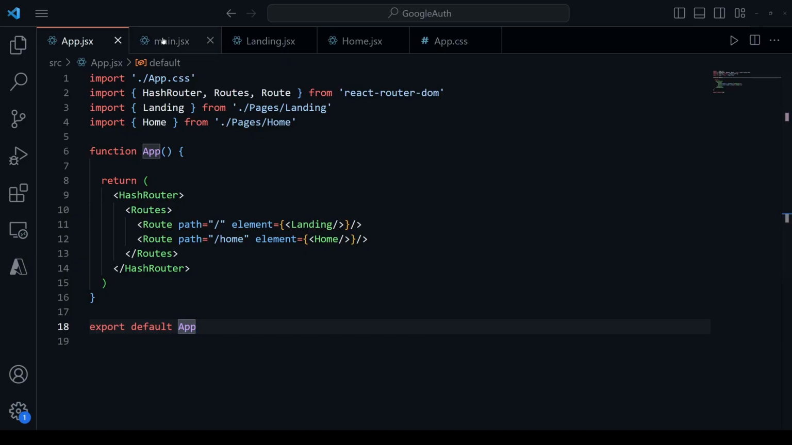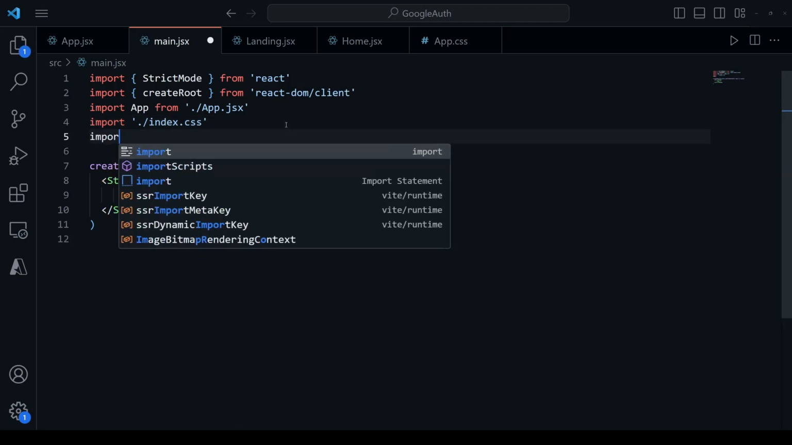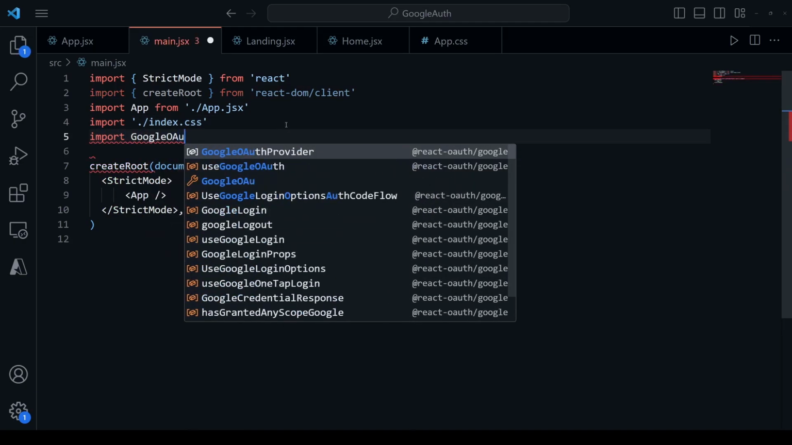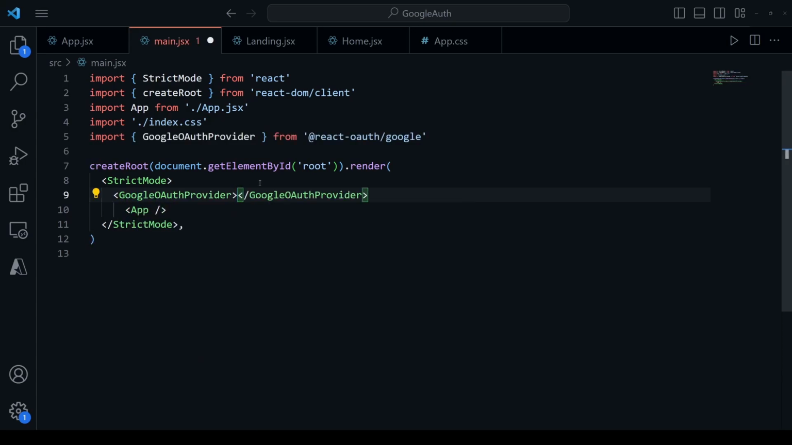Head to your main.jsx file or wherever the entry point for your app is. First, at the top here, import GoogleOAuthProvider from the React OAuth library. Next, just like StrictMode is wrapping around the app here, we're going to wrap this GoogleOAuthProvider component around App as well, with both opening and closing tags.